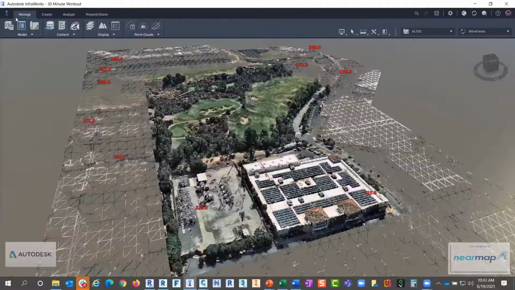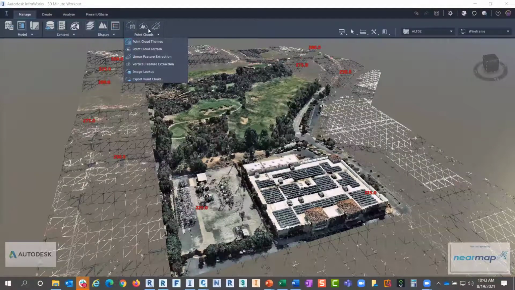Up here on the Manage tab, we look at this panel over here called Point Clouds. The middle command, or technically the second command in the pull down, which happens to be the first 3 are on the icons themselves, is called Point Cloud Terrain. If I hover on that, it says process your point cloud data to generate terrain data. So we're going to go ahead and do that. So I'll go ahead and click on that.